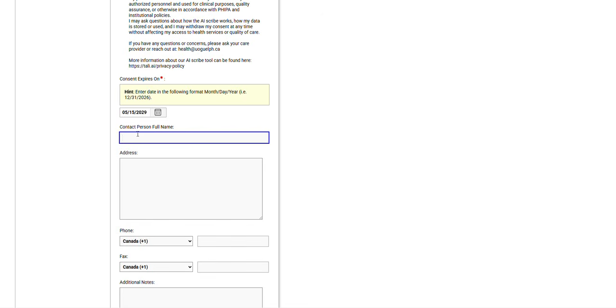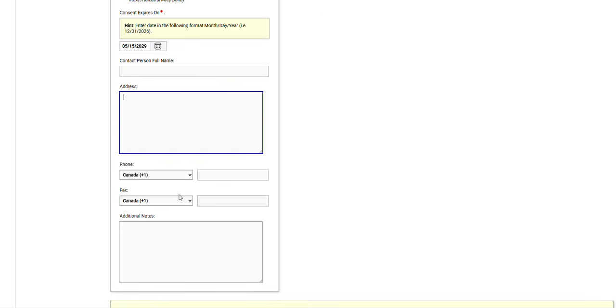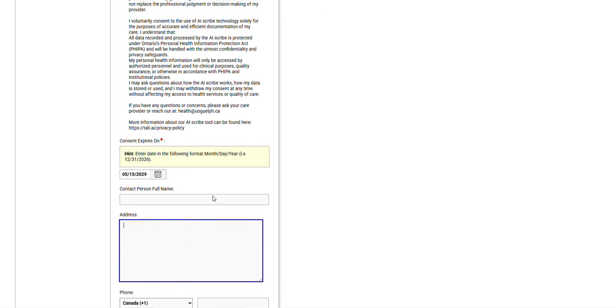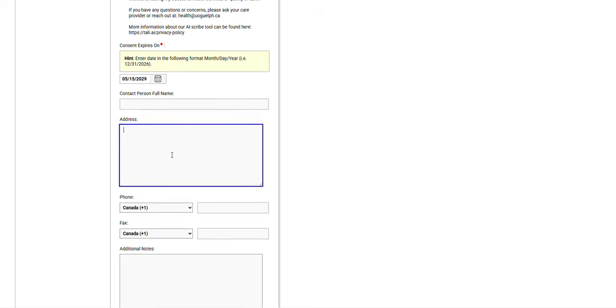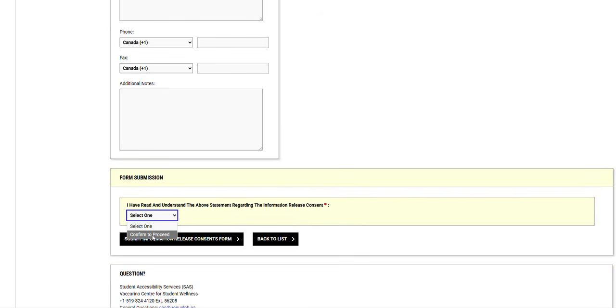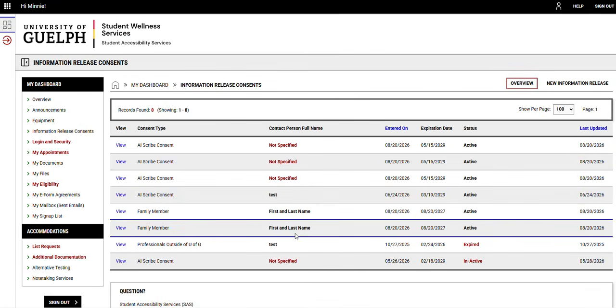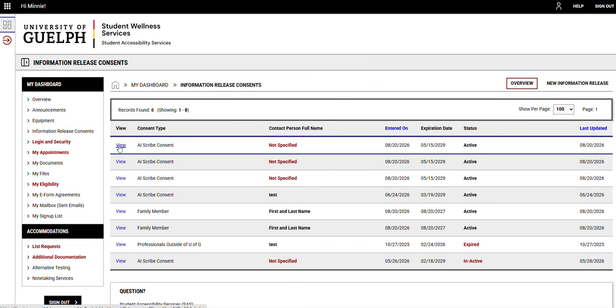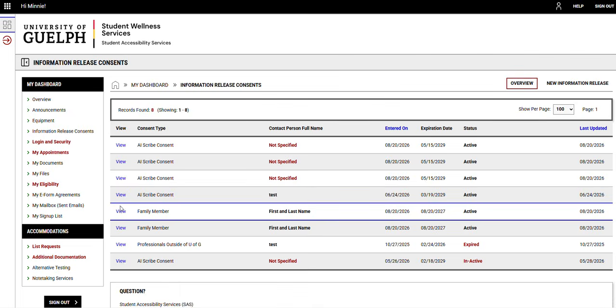But you do not need to list a specific contact person or any other details here because this is a general consent versus tied to a specific person. When you're done, you scroll down, hit confirm to proceed, and hit submit to submit the form. When you're done, you can view any forms that you have signed. You can view the details of the consent form as well by hitting view.